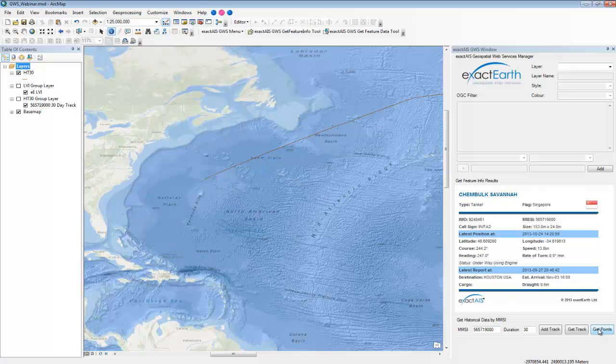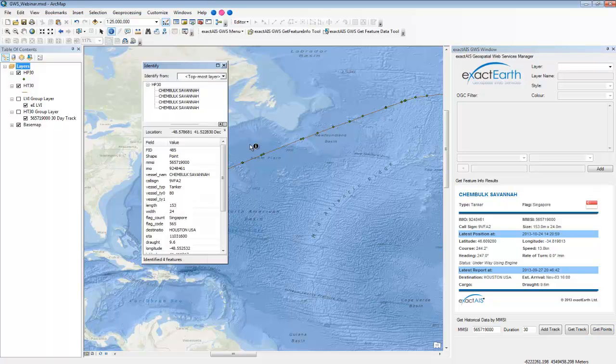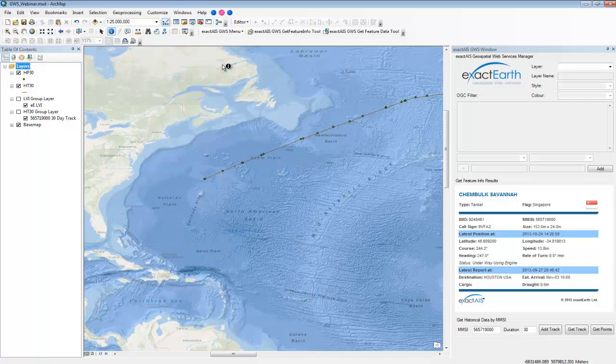Now we'll just show the get points. So this has gone out to our web feature service and requested that we receive all the points from this vessel. And now we can see with the Identify tool the information about them.